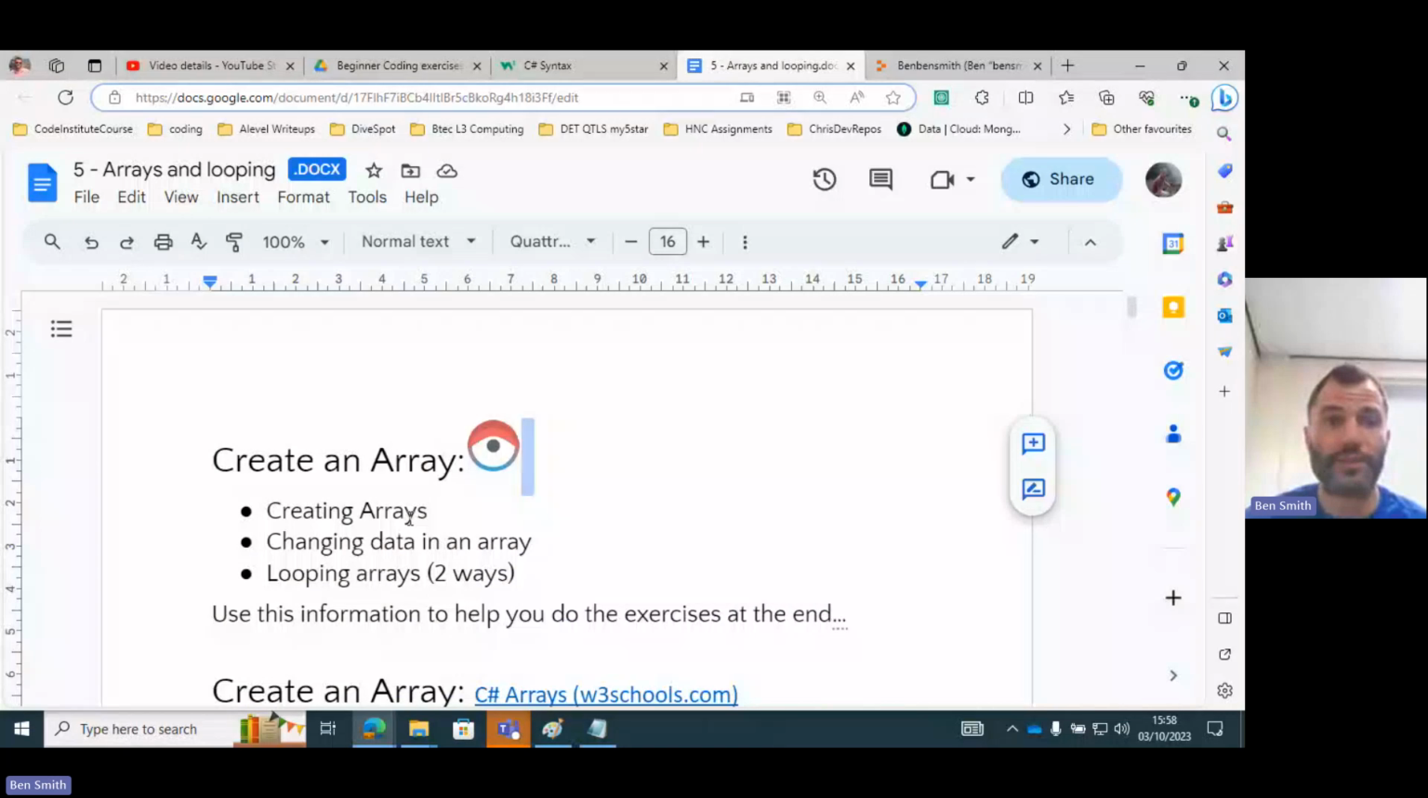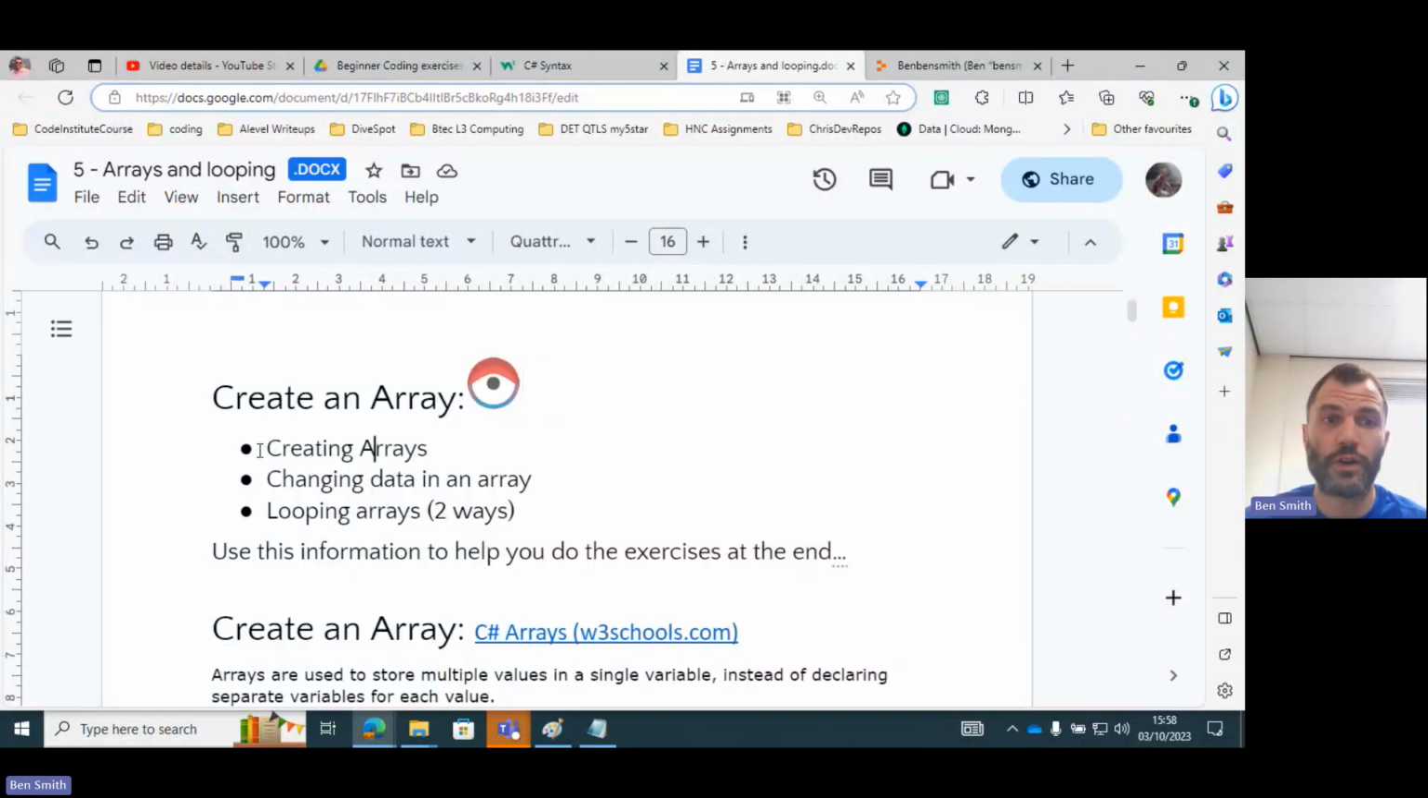So this tutorial is about arrays and looping. You are going to learn how to create an array. You're going to learn how to change the data in an array, and then I'm going to show you a couple of ways of looping.